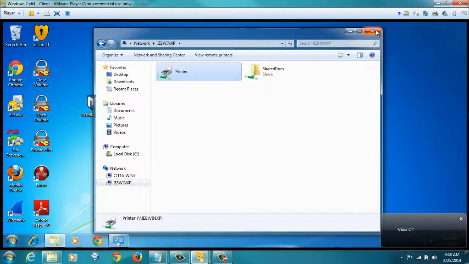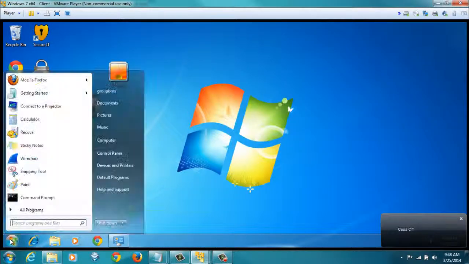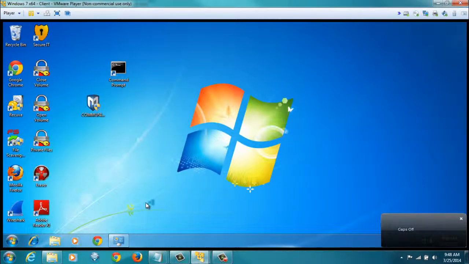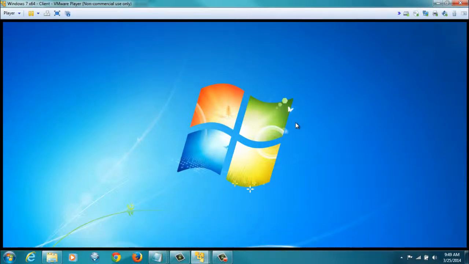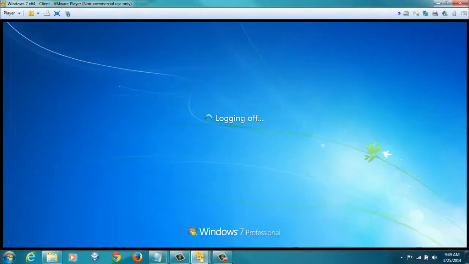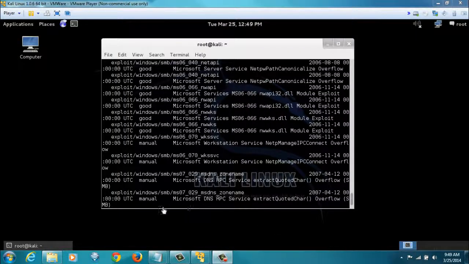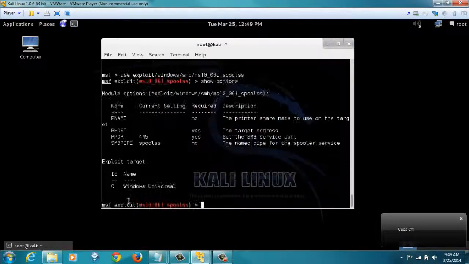But now that we know that the printer exists there, we can go ahead and turn off this machine, because we really don't want to be in their work group. We don't want them to see that we're somehow logged in to that work group. So we'll go ahead and turn that off now. And now we are back to our Kali machine. The first thing we need to do is set the printer name.